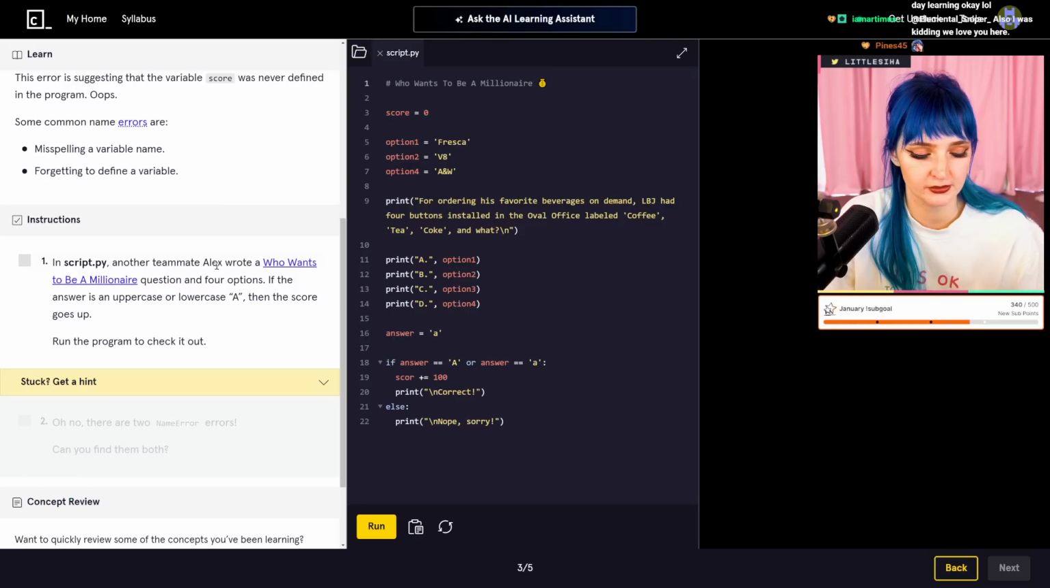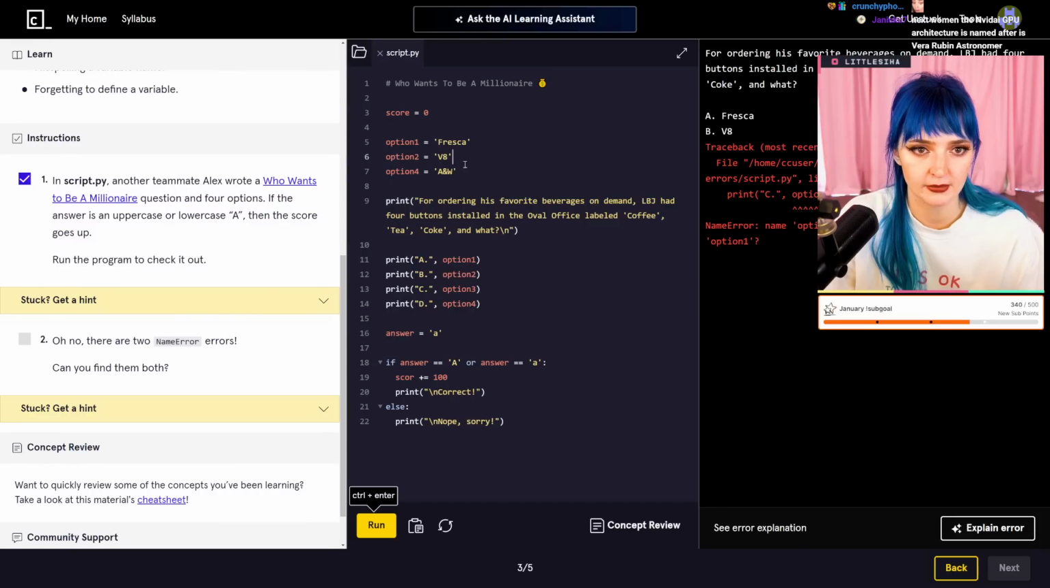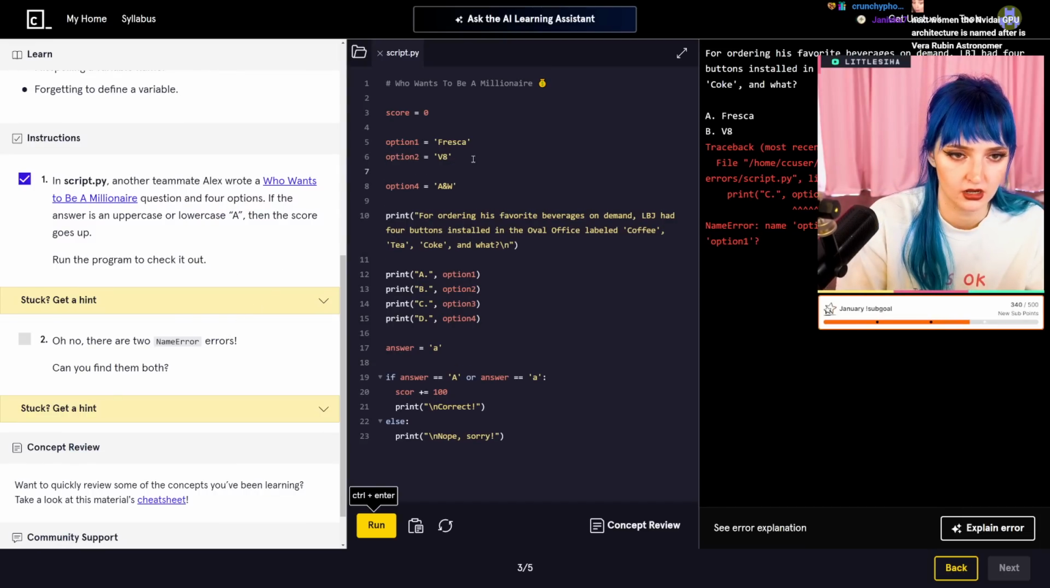In script.py, another teammate, Alex, wrote a Who Wants to Be a Millionaire question and 4 options. If the answer is an uppercase or lowercase a, then the score goes up. Oh, so it doesn't matter. Run the program. Okay, so it made it to B before it freaked out. Oh, they didn't define option 3. There's no option 3. 2 name errors. Okay, so option 3.